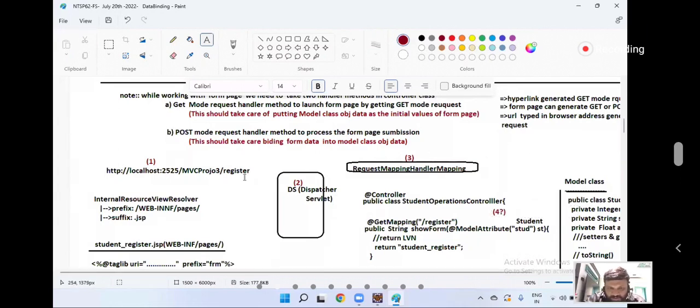Register. What mode request is this, guys? Get mode request. Here also get mode request. Matching or not matching? Definitely matching, boss. That signature comes to whom, guys? Dispatcher servlet. Number 5.